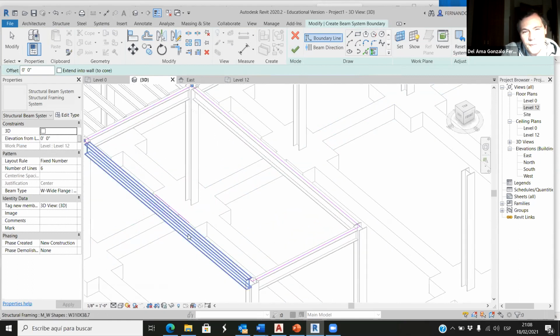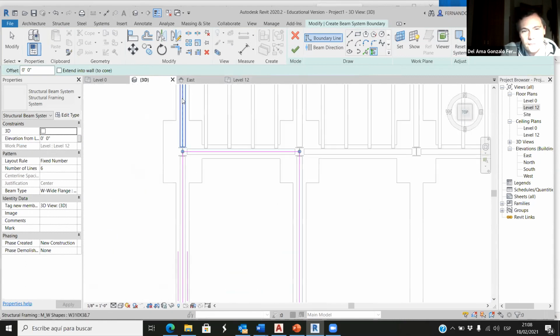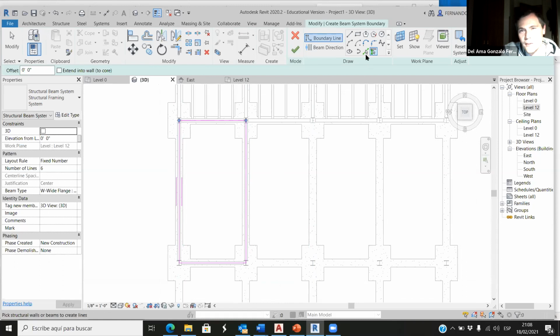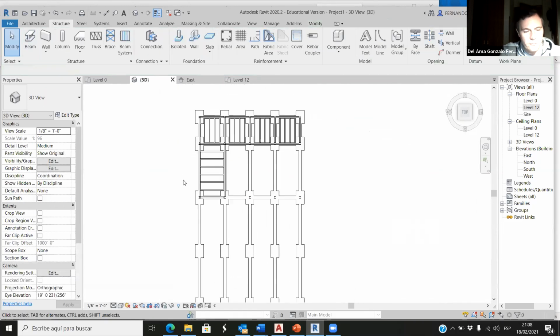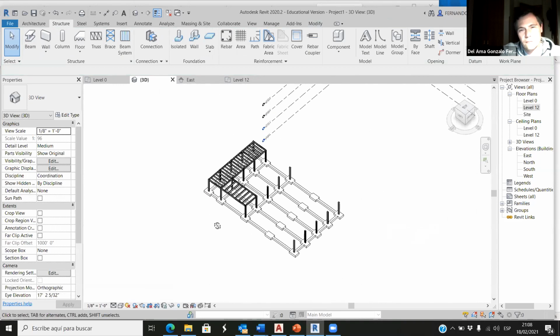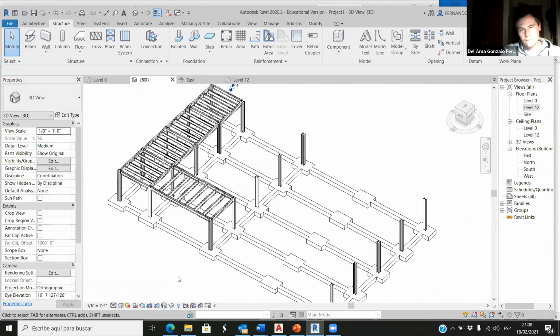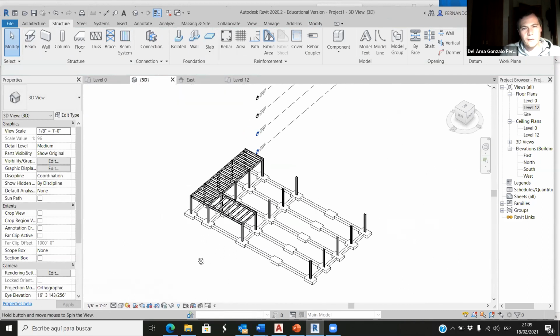Now, what about the beam direction? If we look at the top view, you see that the beam direction is here. And now we want the other direction, the perpendicular direction. So you select beam direction, this one. We click OK, and there you go. If we have a different span between two columns, the beam system has to go in the short span. That is what makes sense.